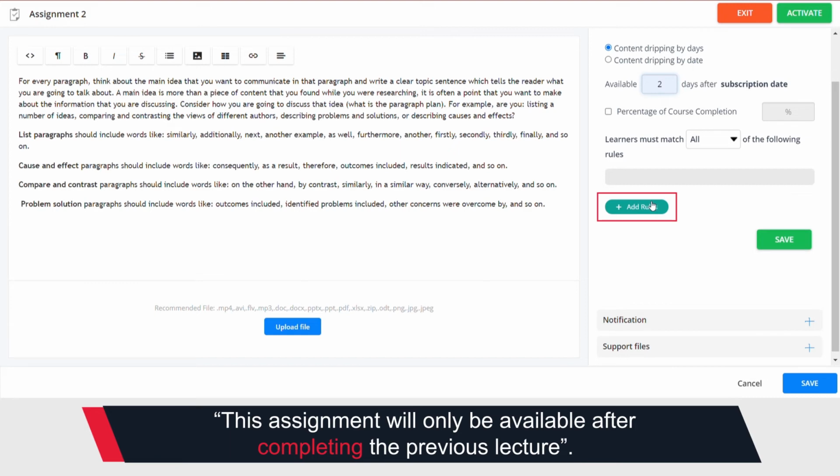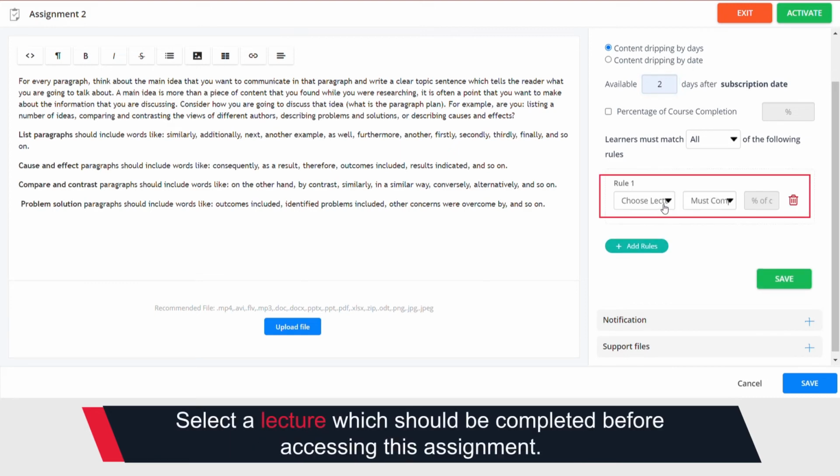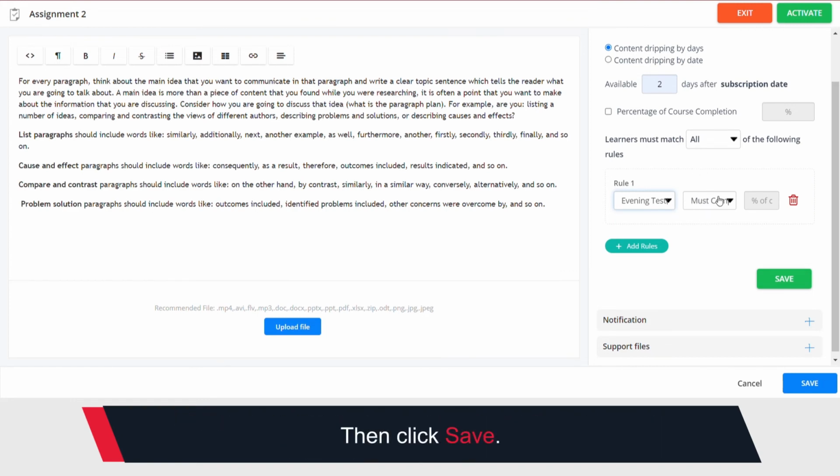completing the previous lecture. Select a lecture which should be completed before accessing this assignment. Then click Save. This setting will be saved.